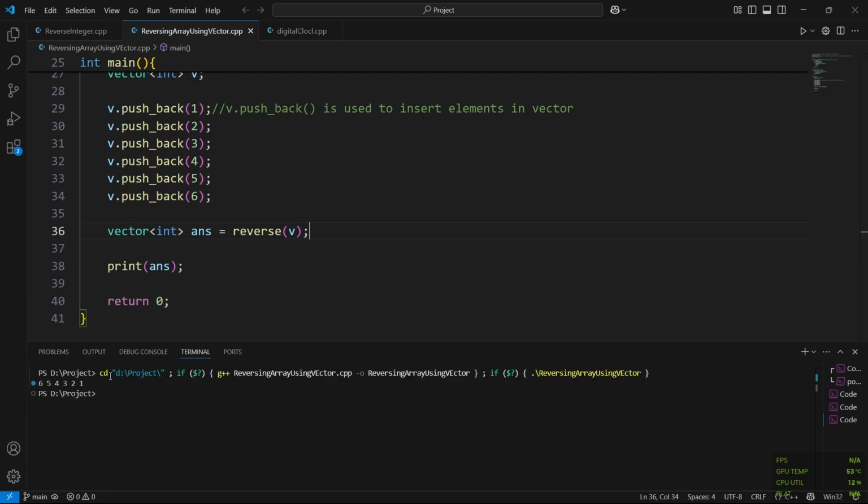When you run this code, the output will be 6, 5, 4, 3, 2, 1. The array has been successfully reversed.